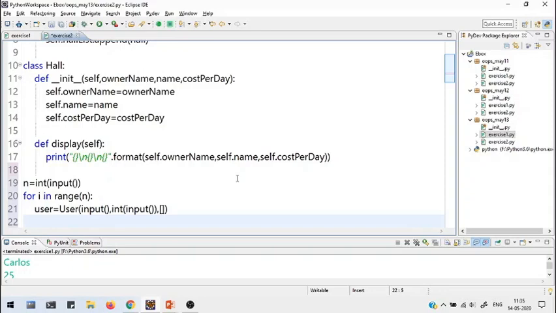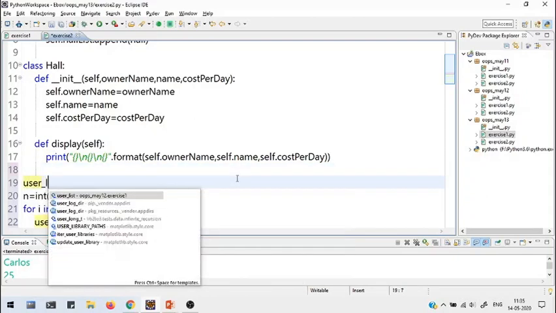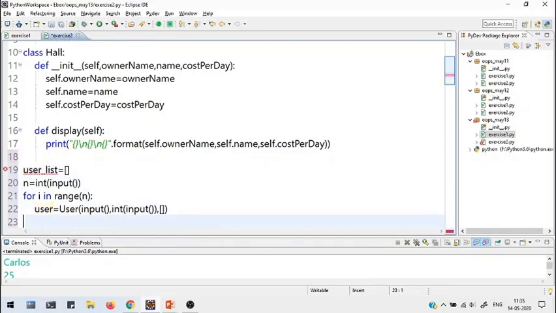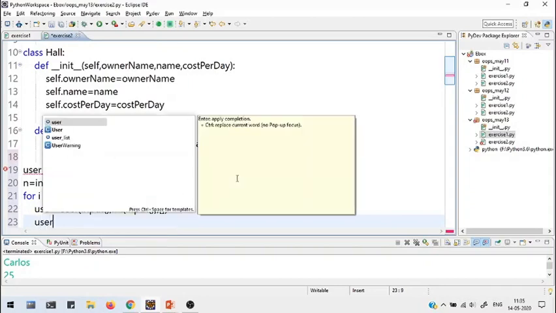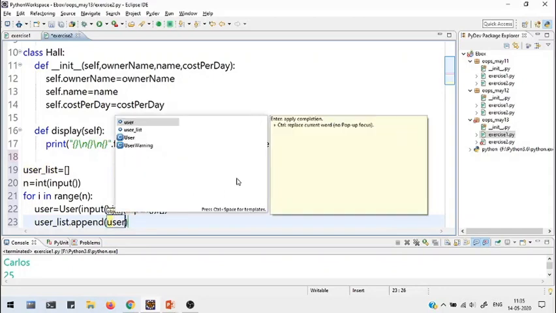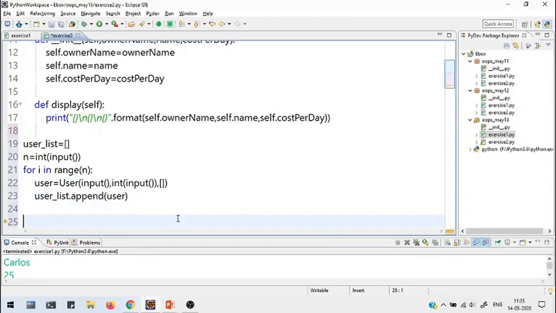So now we have created the user object, and there will be more users. When we have more users, we have to create a user list. So user_list is equal to an empty list. Now I'm going to append this newly created user to the list. So user_list.append(user). Now this will append all the users and create a list of users, and all the users will have an empty hall list.